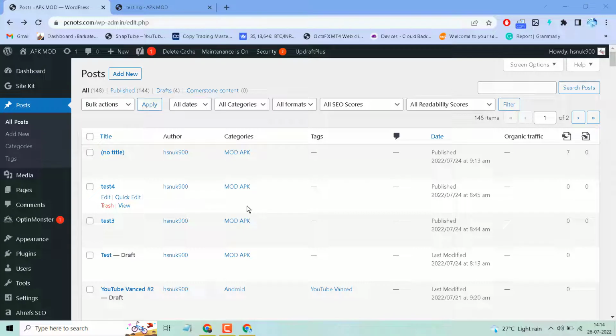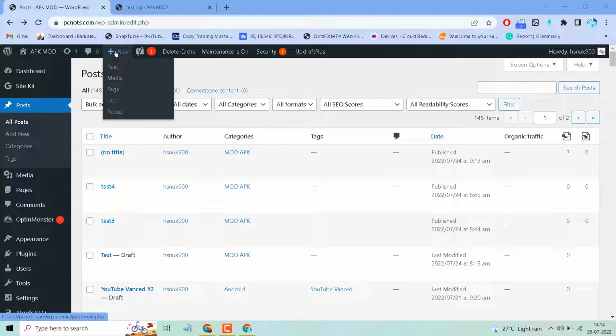So guys, if you are a beginner and you want to learn how to create a post, hover your cursor here in this top bar, then here you will see some options. The first one is Post, click on it.